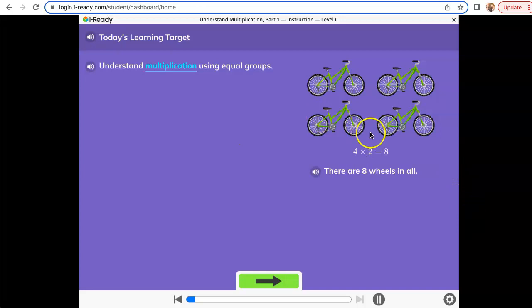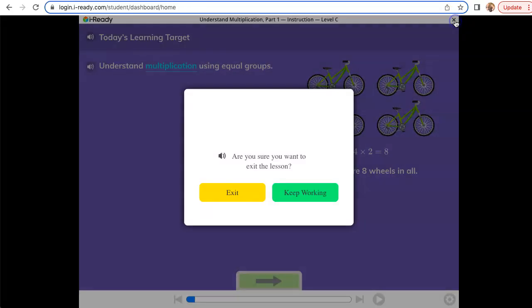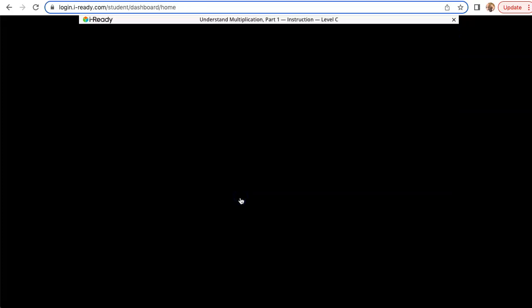You don't want to do what I'm about to do. Oh, I don't like this lesson, I'm going to leave. Are you sure you want to exit the lesson? Yeah, I'm going to exit. Students should not be doing that too often. It will waste their time and they'll just be bopping around between lessons. They should get in a lesson and give it a shot.